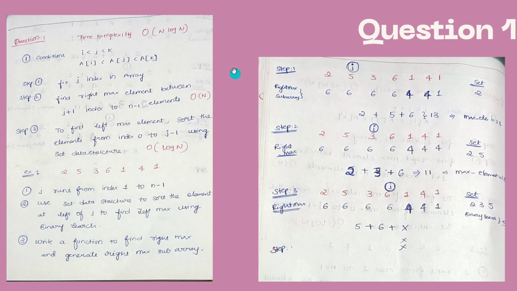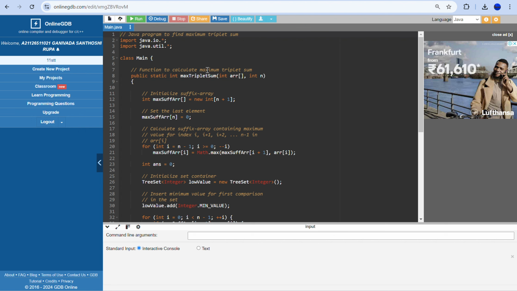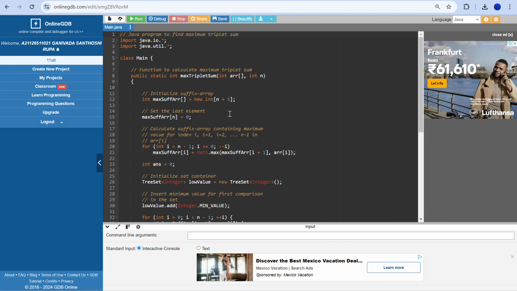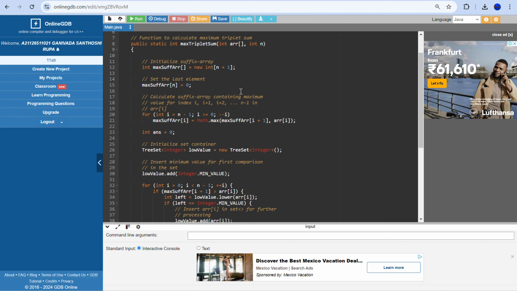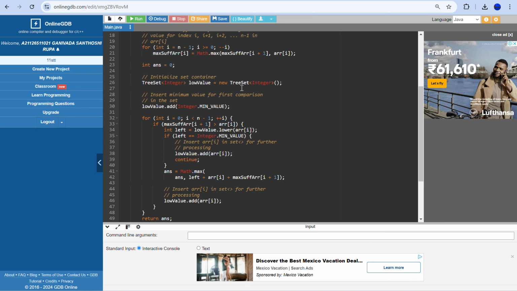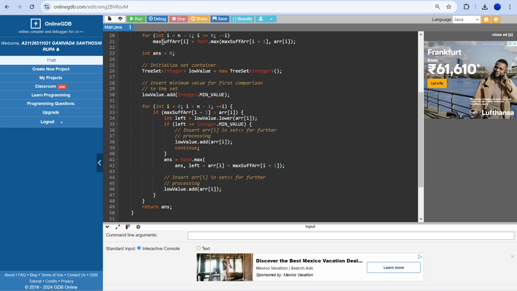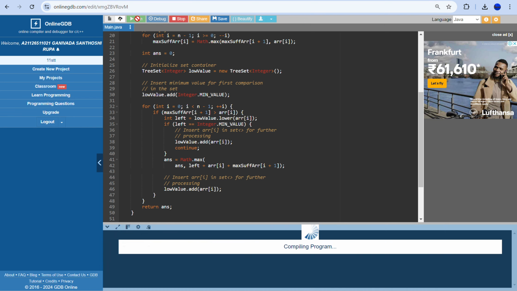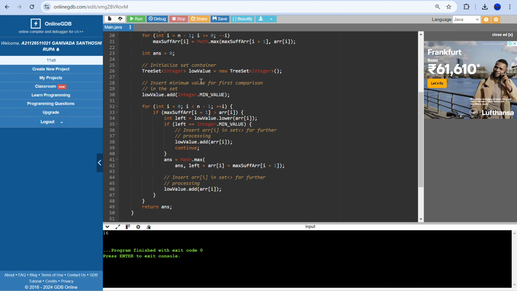Let us see the code so that you can get a clear idea. This is the code for that question. Don't worry, I will push this code to GitHub, and I will keep the link in the comment section so that you can access this code. It is implemented very well, and it returns the answer also. It is of order n log n. So learn this code to answer the question.